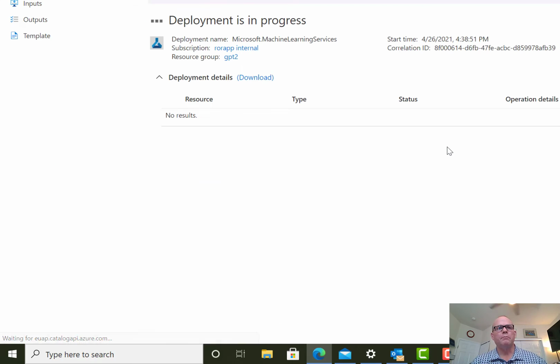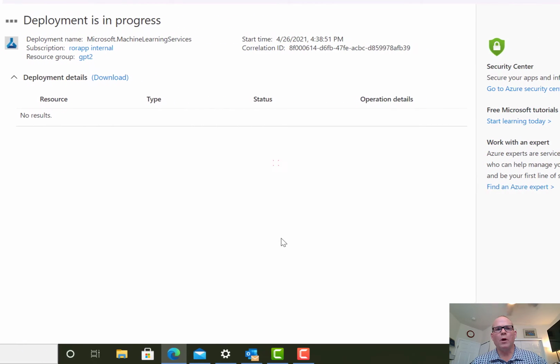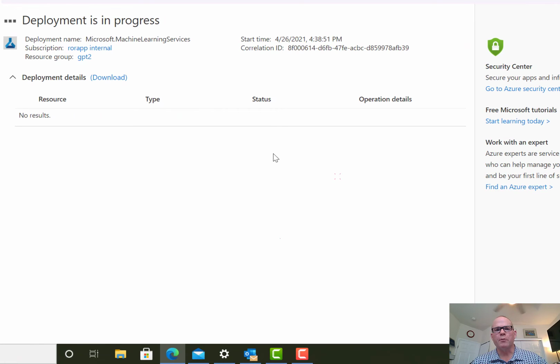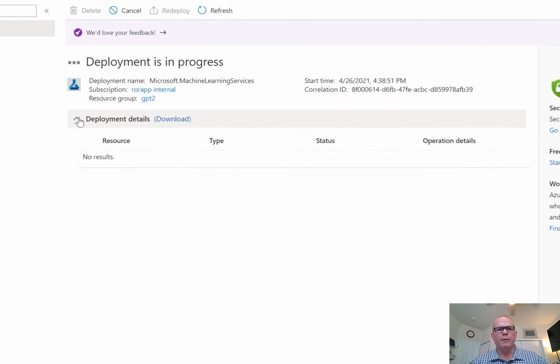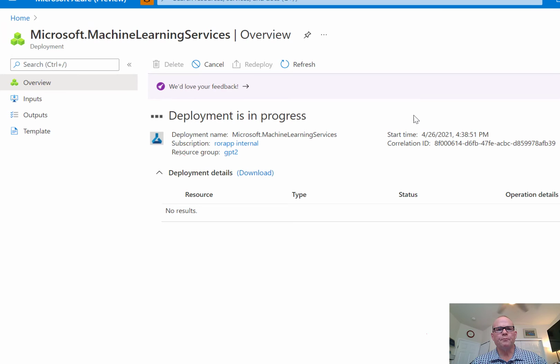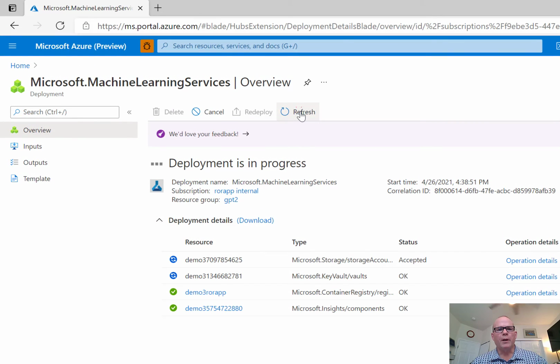And as we create that, by the way, if you haven't seen creation happen before, I can go and watch the deployment in progress, which is kind of cool. So I can watch the deployment details. And as I refresh, I'll notice I'm actually seeing things occur. So I'm creating a storage account, a key vault, a container registry, some of the insights components, and yeah, it's kind of cool. This has just been done in real time.